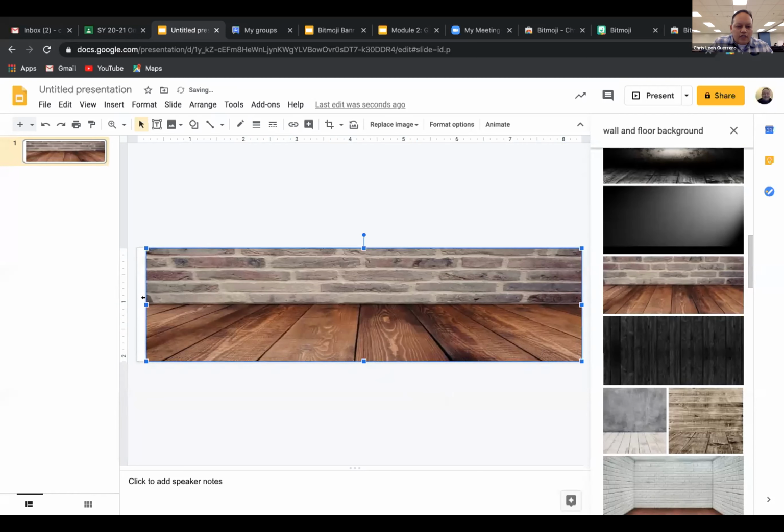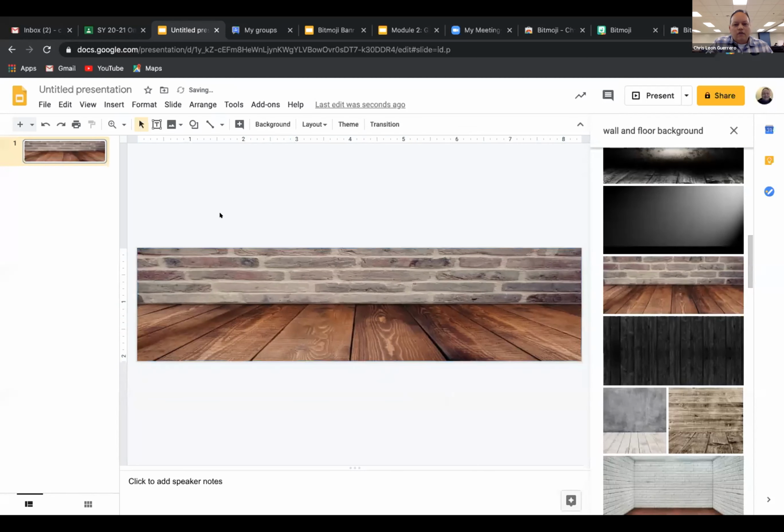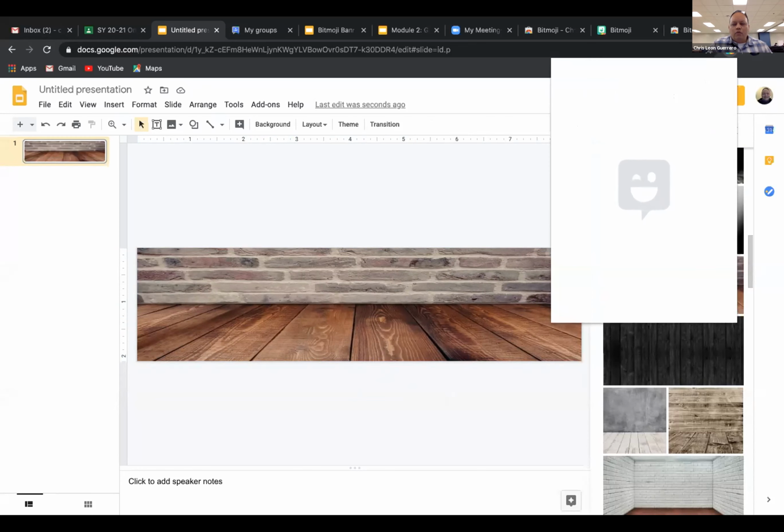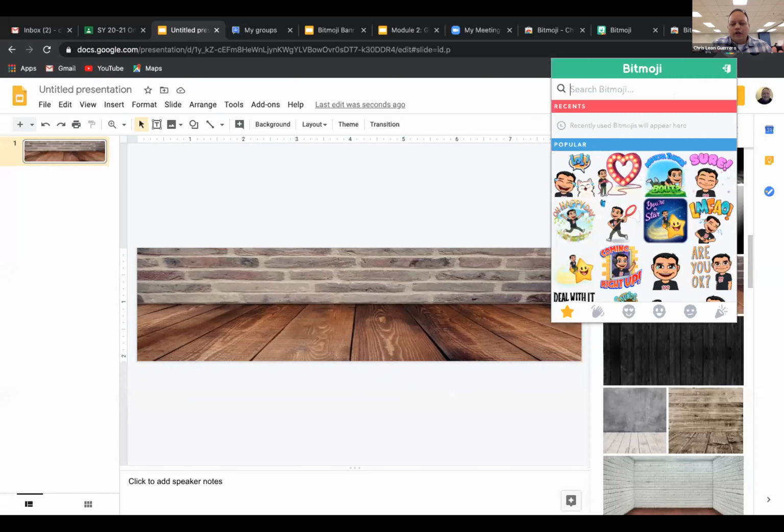You could probably take the time and really look and find one that you prefer, okay? So now I've got the floor, and I've got the wall. Then I can add my Bitmoji, click on the Bitmoji. Those of you interested, I set up my Bitmoji on my smartphone, downloaded the app, and you create your avatar, things like that.